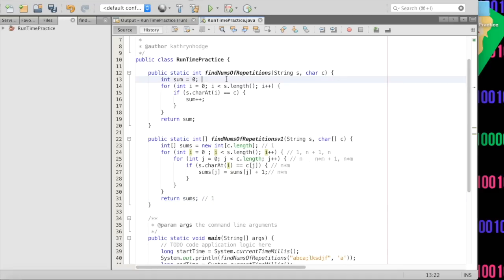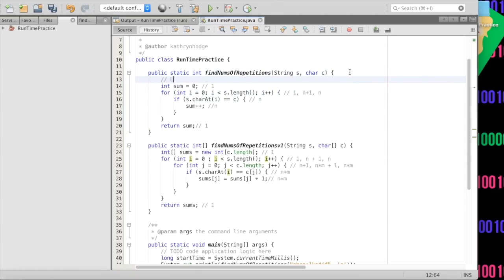So up here in our find num of repetitions, we had this constant time here. We have this 1, n plus 1, n, and then we have this n as well, and then we have this as n, and then we have this as just constant time. And so what is the biggest thing out of this? Well, n plus 1, and then inside of n plus 1, the big thing is n, and so that's what makes this linear time, O(n) time. And I'll talk about that O(n) in a second.